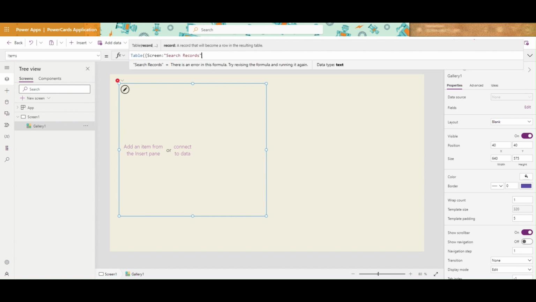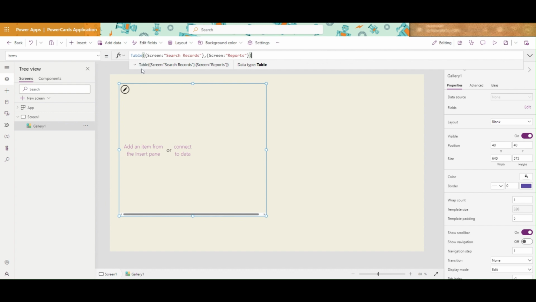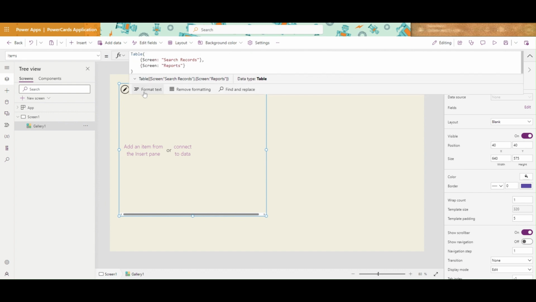Once you have typed your code, drag the formula bar down slightly to reveal the Format Text button. Pressing the Format Text button will format your code, making it clear and logical. We now have the values held within our gallery, but we need to assign those values to a button.